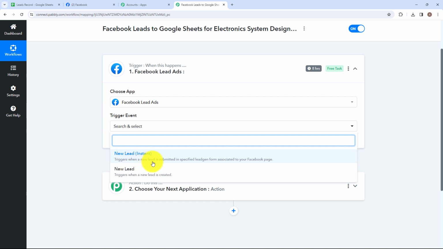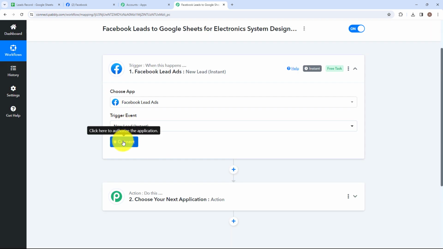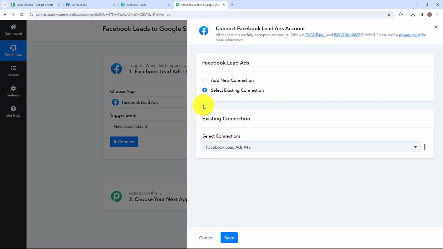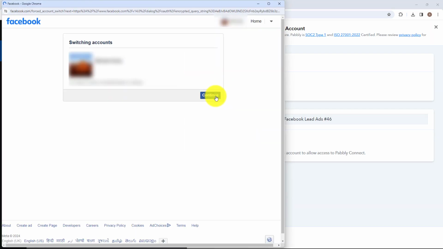And it says triggers when a new lead is submitted in specified lead gen form associated to your Facebook page. Let's select this. After that, click on connect. Now to connect our Facebook lead ads account with our Pabbly Connect account, we need to set up a connection. For that, I'm going to choose add new connection, but if you have an existing connection, then please select existing connection. After that, click on connect with Facebook lead ads and then select your account.